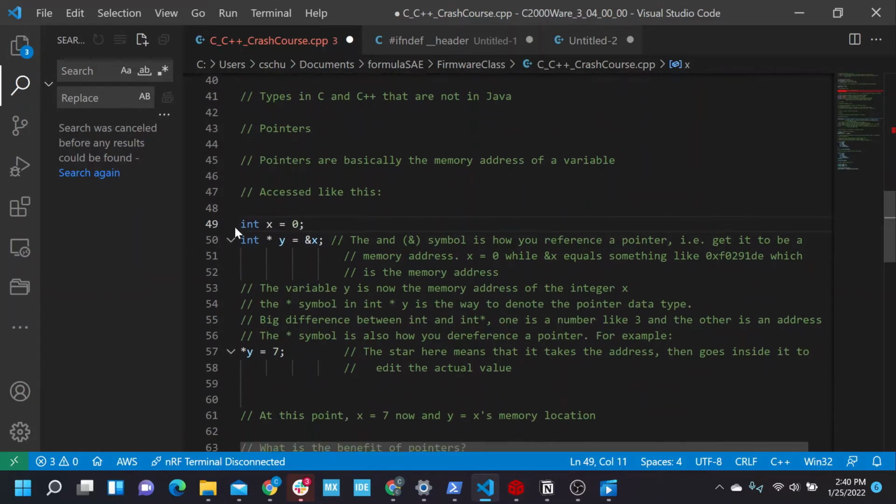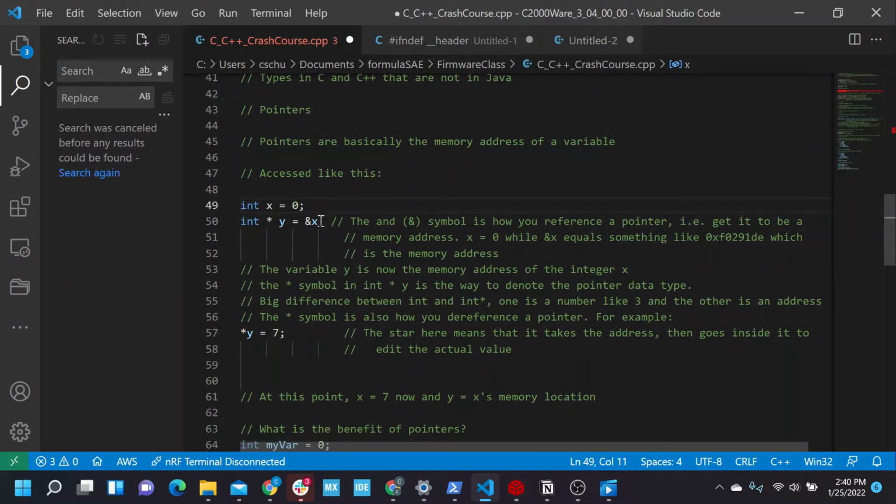So if we have a variable int x equals 0, let's say, very, very common, very simple. And then we're going to do this ampersand x. What this ampersand does is it references a pointer, okay? So if you were to do print x, right, it prints 0. If you were to print &x, it's going to print this weird hexadecimal value, what looks like a random number. That's the actual memory location of where that 0 is stored. And this is very, very important for a lot of reasons that we will get into.